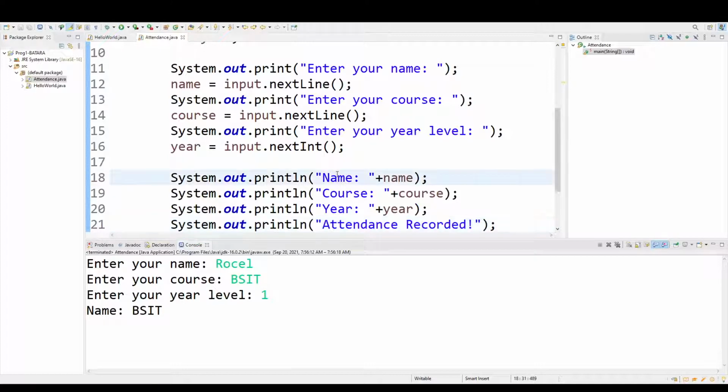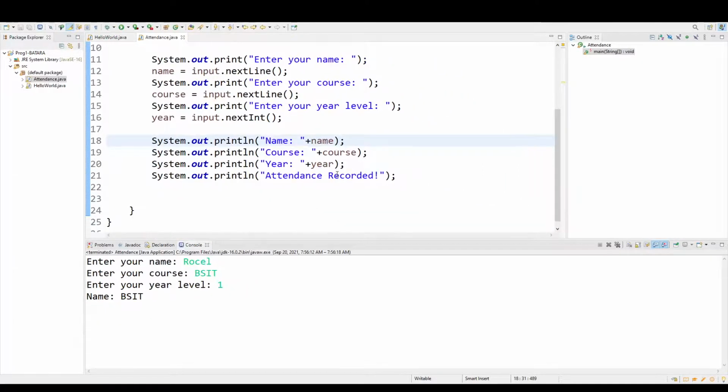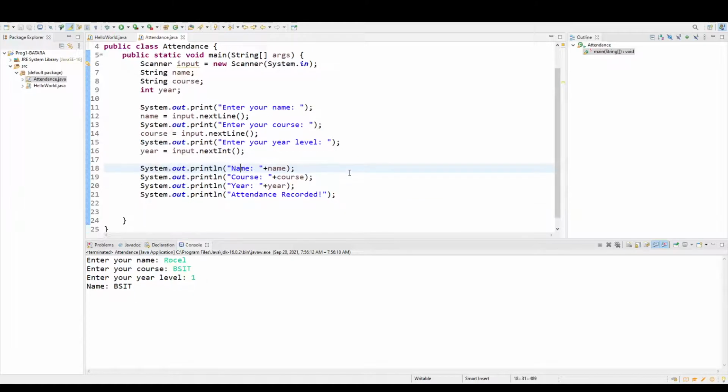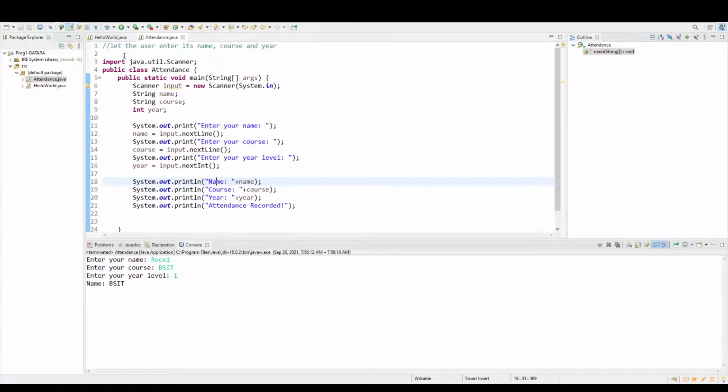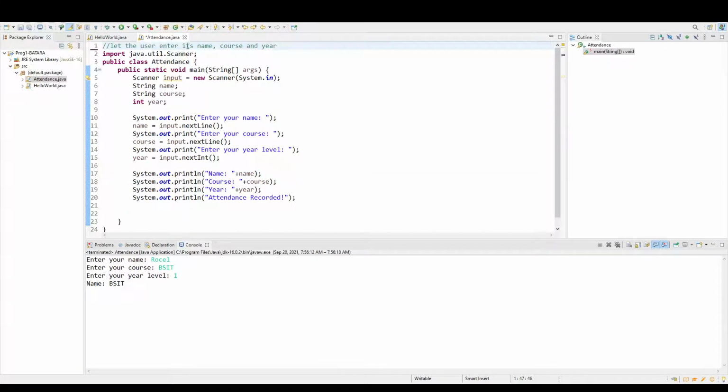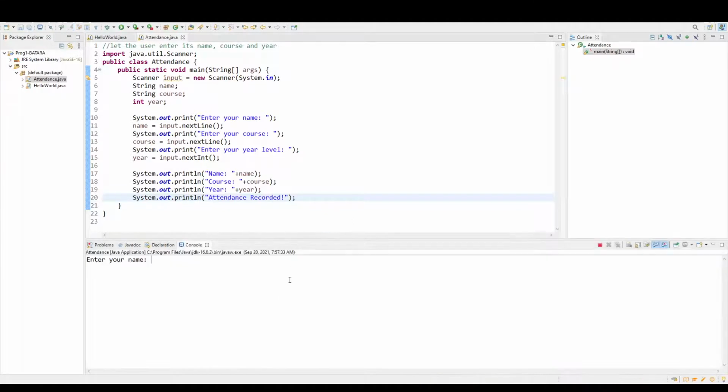So, I'm going to zoom out just for your convenience para makita niyo yung buong structure. Kulang pa rin. Ayan. Okay, so if you're going to run this one, we're going to let the user enter its name, course, and year for the sake of attendance. So, na-achieve naman natin yung requirement na yun. So, let's try to run. Okay, so enter your name, Rosel, and then course BSIT, and then year level 1. Ayan. So, we are actually happy with the results.